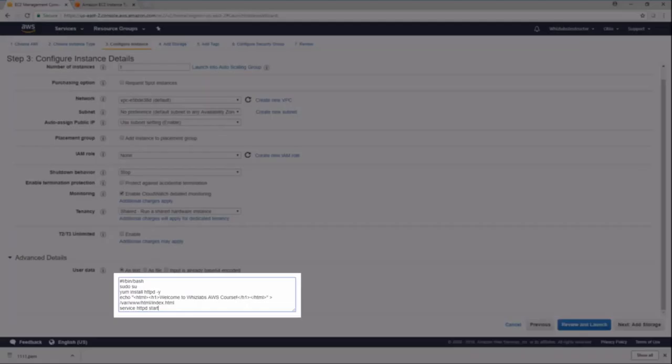What this is going to do is first, it is going to elevate the permissions to the super user. It is going to then install the Apache web server. It is going to write a simple HTML script and it is going to create an index.html page in your web server, and then it is going to start the Apache web service. So as soon as this instance is created, you can go to the public IP address of this instance and it should already have created the index page which says welcome to the WizLabs AWS course.